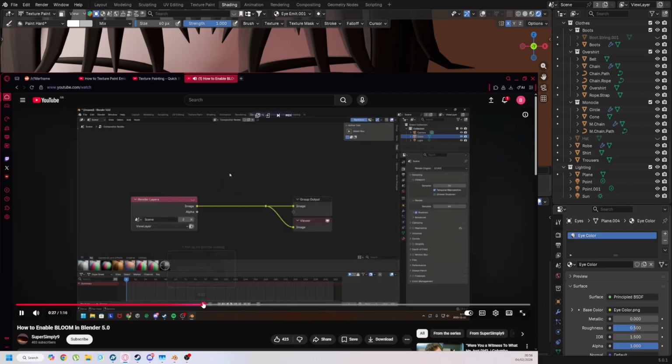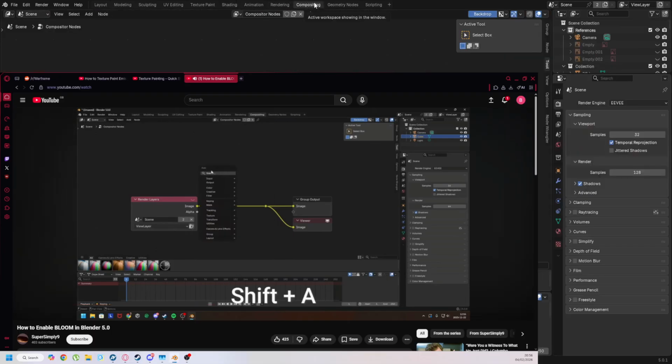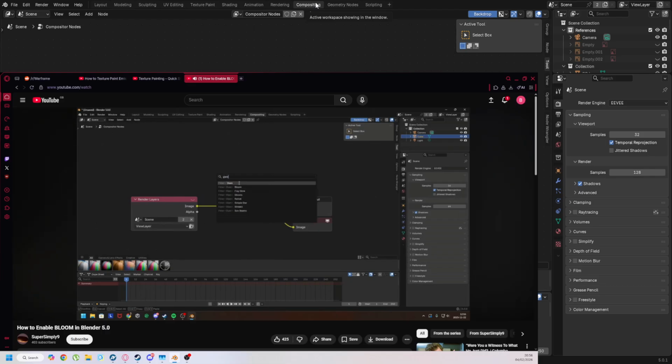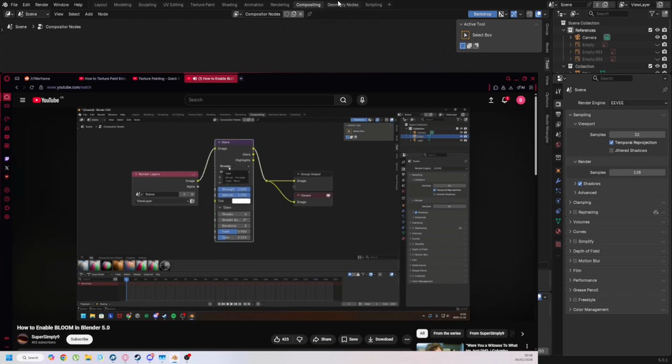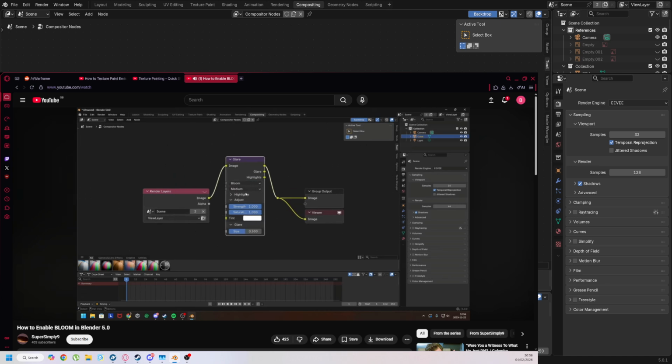You want to put it in. What you want to do is press Shift and A to get up this search menu. Search, and then for glare, then you want to put it here, so it's attached. And then here you have streaks, and you want to change this to blue. And then you can tweak the settings if you want. I'm not going to do that.